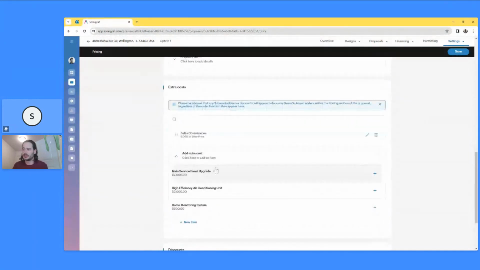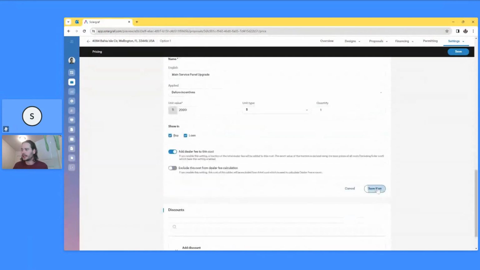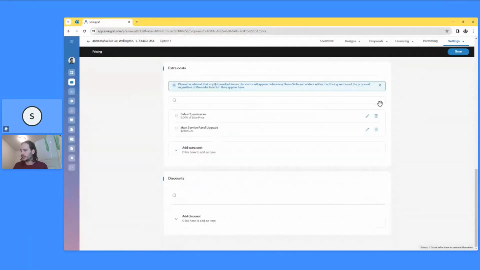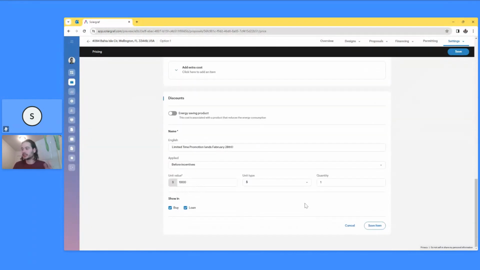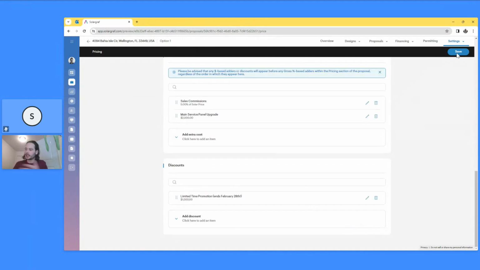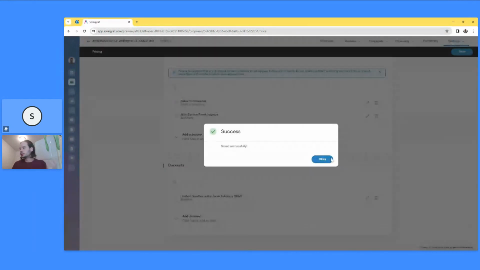Maybe we want to do a main service panel upgrade. So we can just add that in. If the price is different, I can edit that. Maybe I also want to give them a discount. Let's say we've got a seasonal discount, $1,000 that I'll offer to them. So I can add those. I can either create them on the fly, or I can just choose from a predefined list.